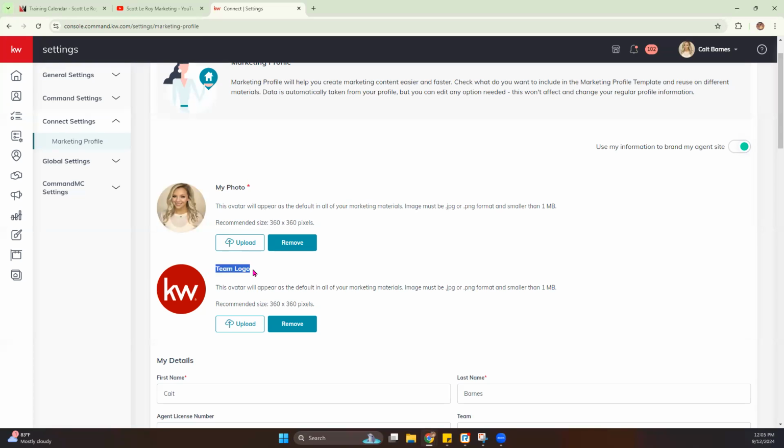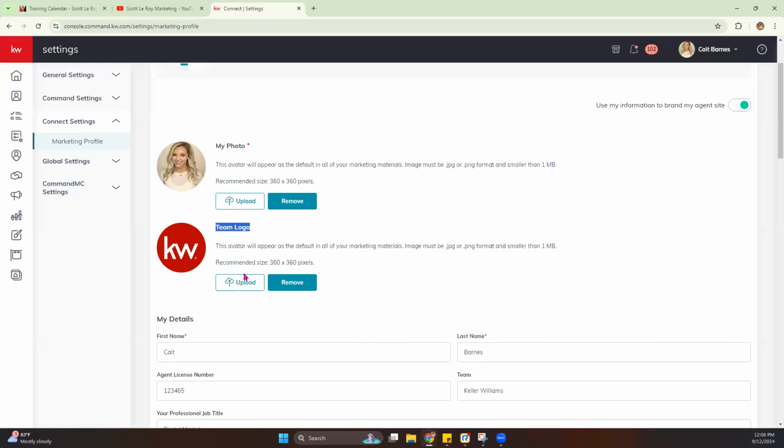Now, the next one that's super important for today's class is the team logo. Even if you're not on a team, you may be asking, why would I want a logo there? This logo will pull over to some of our email designs today. So if you don't have a logo there, that is going to appear as though it is a broken image. So having a logo there of some sort is going to be super important for email campaigns.